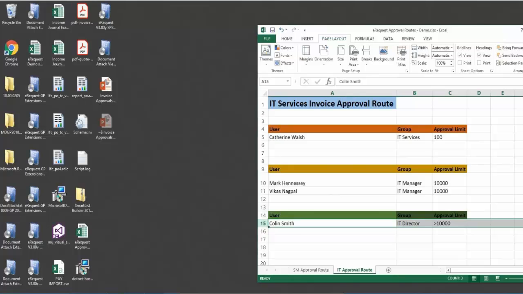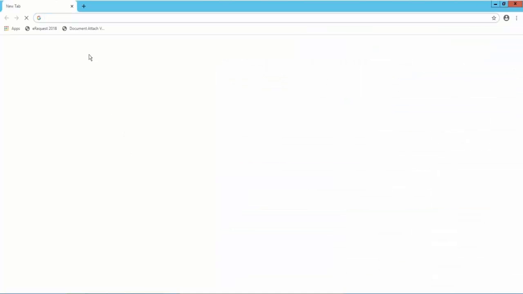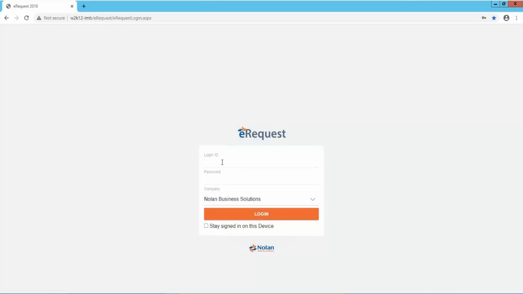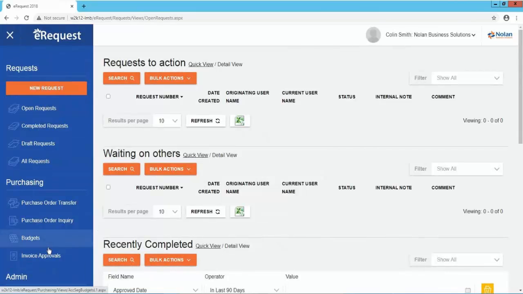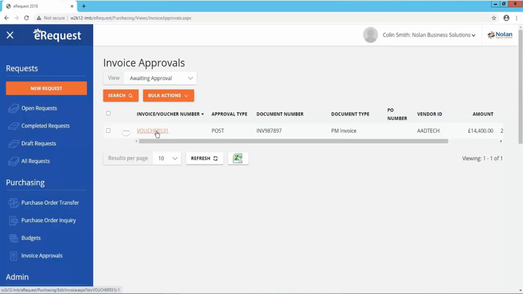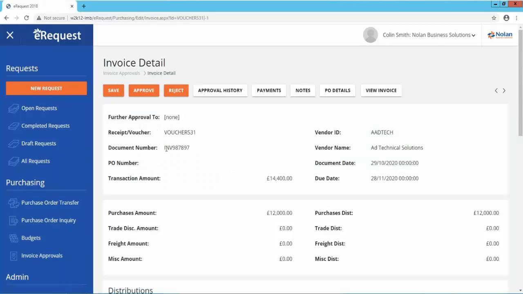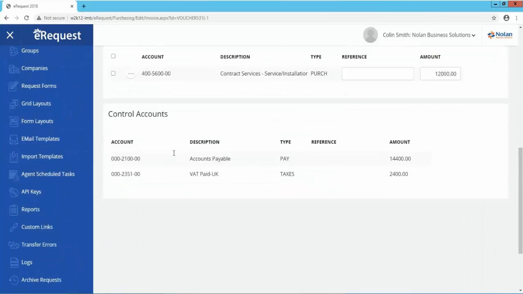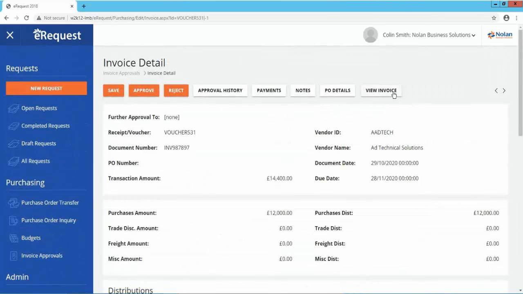We'll log into eRequest as Colin. So we can see the voucher 531. And just as before, Colin gets to see all the details from GP. He can view the invoice and so on. Now this time, rather than approve it, I'm going to reject this invoice because I just want to show you how we handle rejected invoices. So let's assume that that's the wrong document that's been attached.